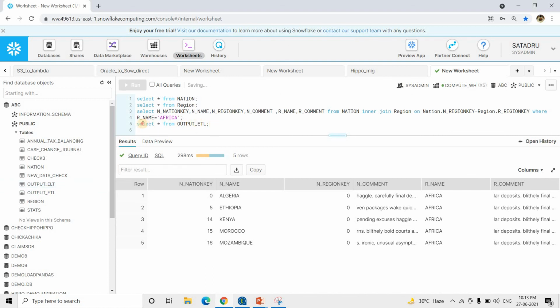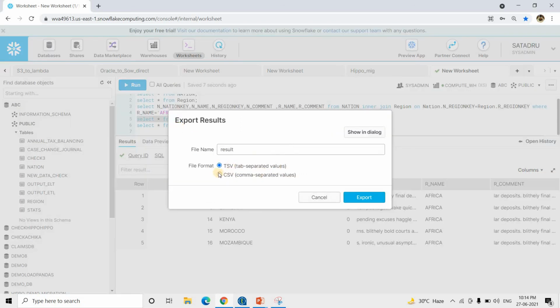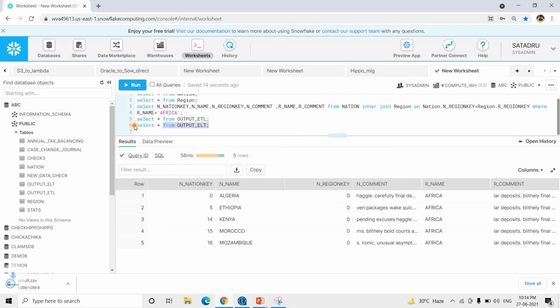Okay, let's check that. So here I can just copy this query and paste here. Instead of ETL, I can write ELT. Select star from output ELT. Let's run this. We will be getting same output as here, select star from output ETL. Okay. Let me do one thing. Let me download both of them as CSV file and let me show you that both we are getting same.